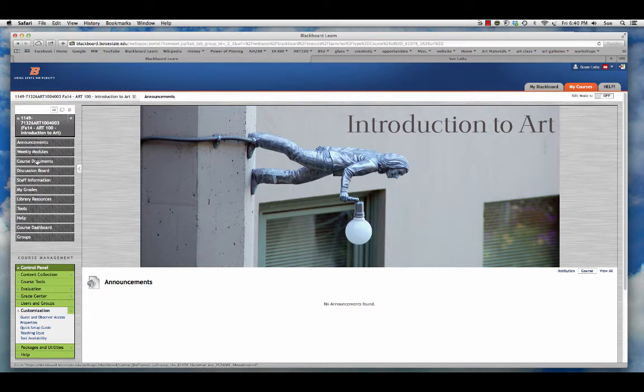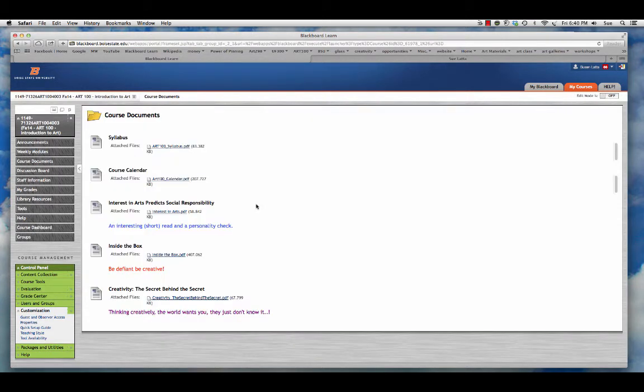Next, we'll look at the course documents page. Here you'll be able to find the syllabus, the course calendar, and there are some articles that I have added to this page that are just optional. They're articles that I think are interesting. You're not required to read them, but you might find them interesting too. So I've included them for you.